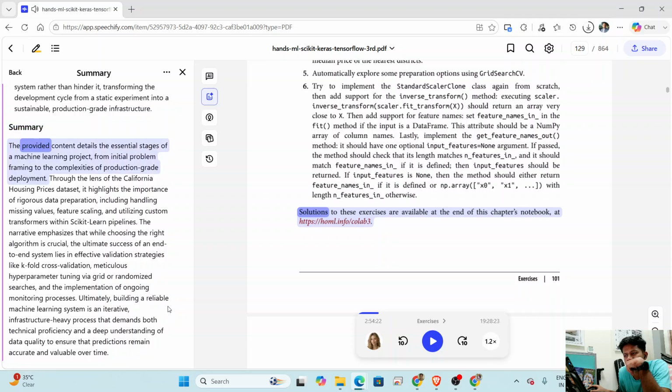Summary. The provided content details the essential stages of a machine learning project, from initial problem framing to the complexities of production-grade deployment. Through the lens of the California housing prices dataset, it highlights the importance of rigorous data preparation, including handling missing values, feature scaling, and utilizing custom transformers within Scikit-Learn pipelines. The narrative emphasizes that choosing the right algorithm is crucial.